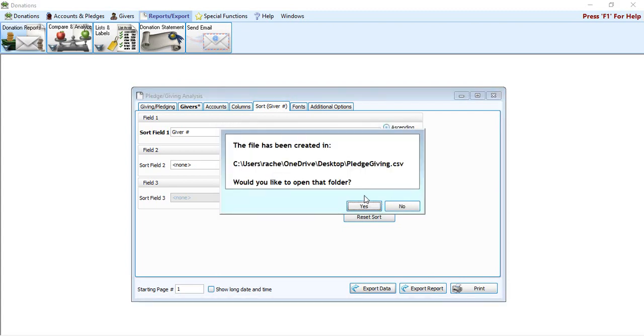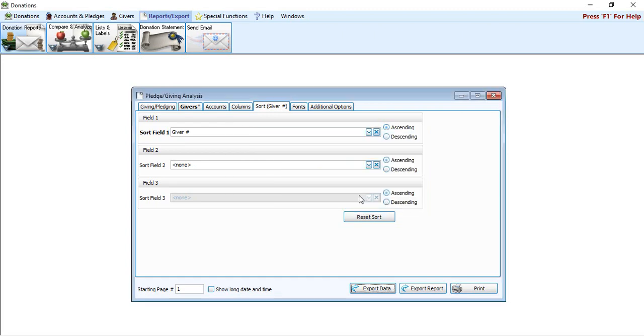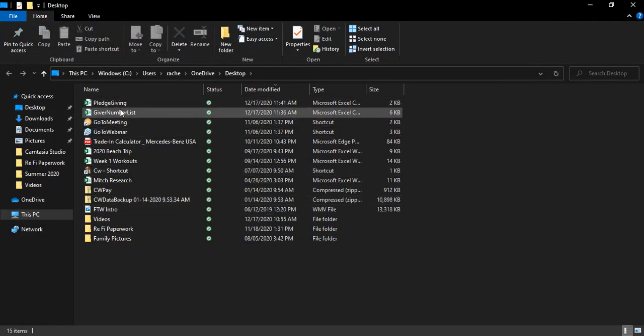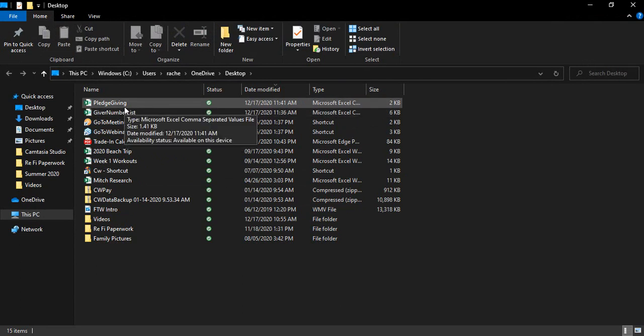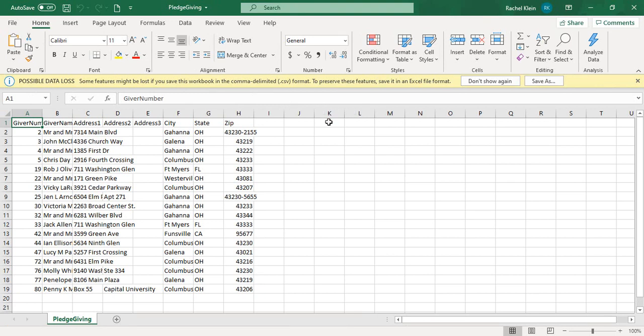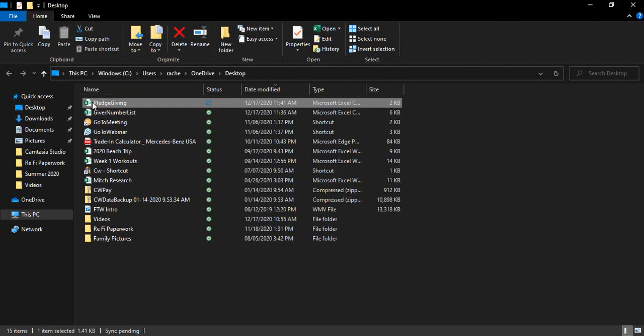And then the export is going to be created. It's going to tell me where it saved it, desktop. It's called pledgegiving.csv. Would you like to open the folder? I can say yes. Here's the report we did earlier. Here's the pledge giving report. If I go ahead and double click that, it's going to put that into Excel as well to view. You can easily look it over and make sure the information is what you want. And then this right here would be the file that you would then send off to the envelope company.